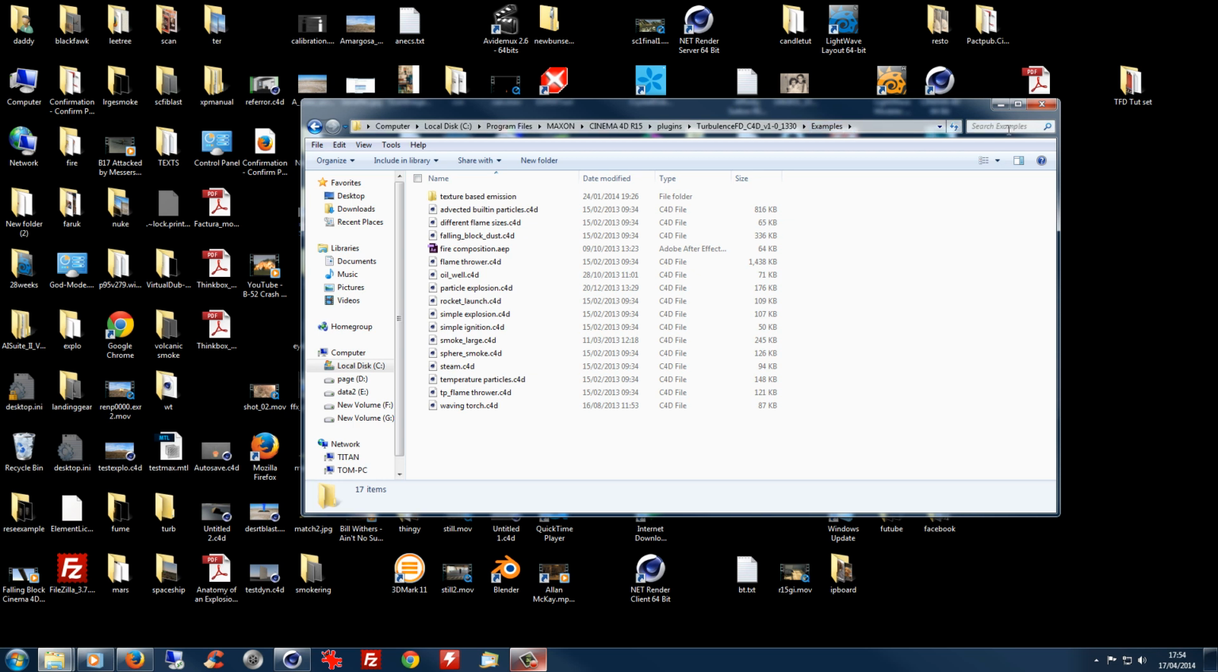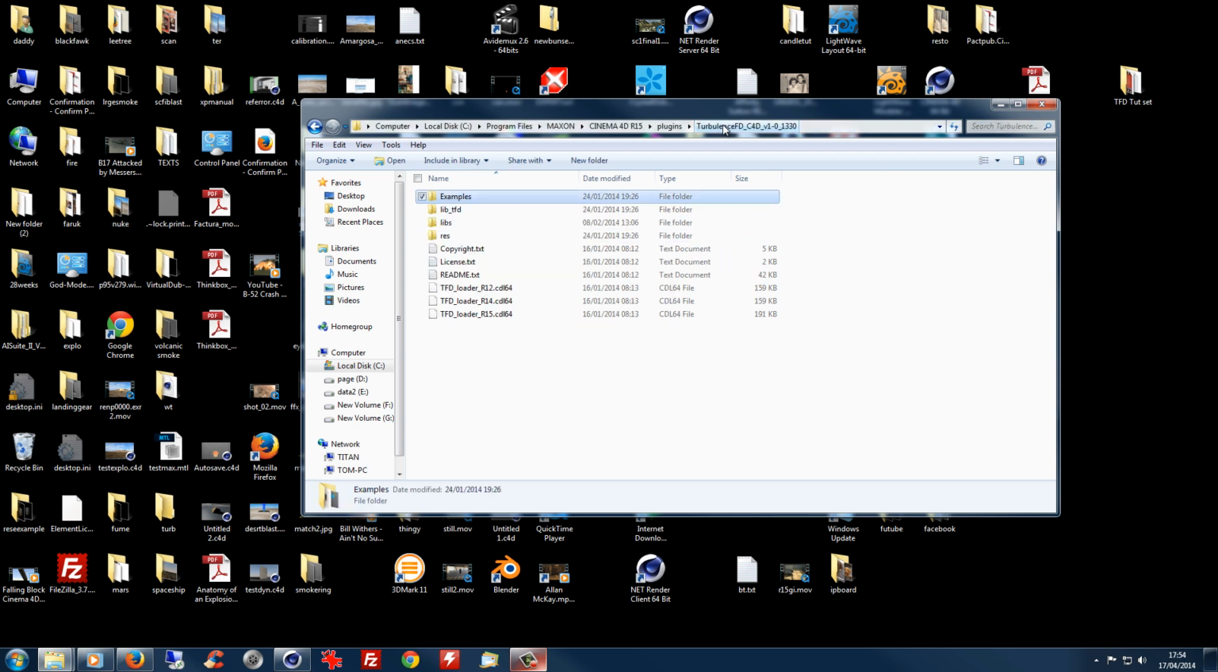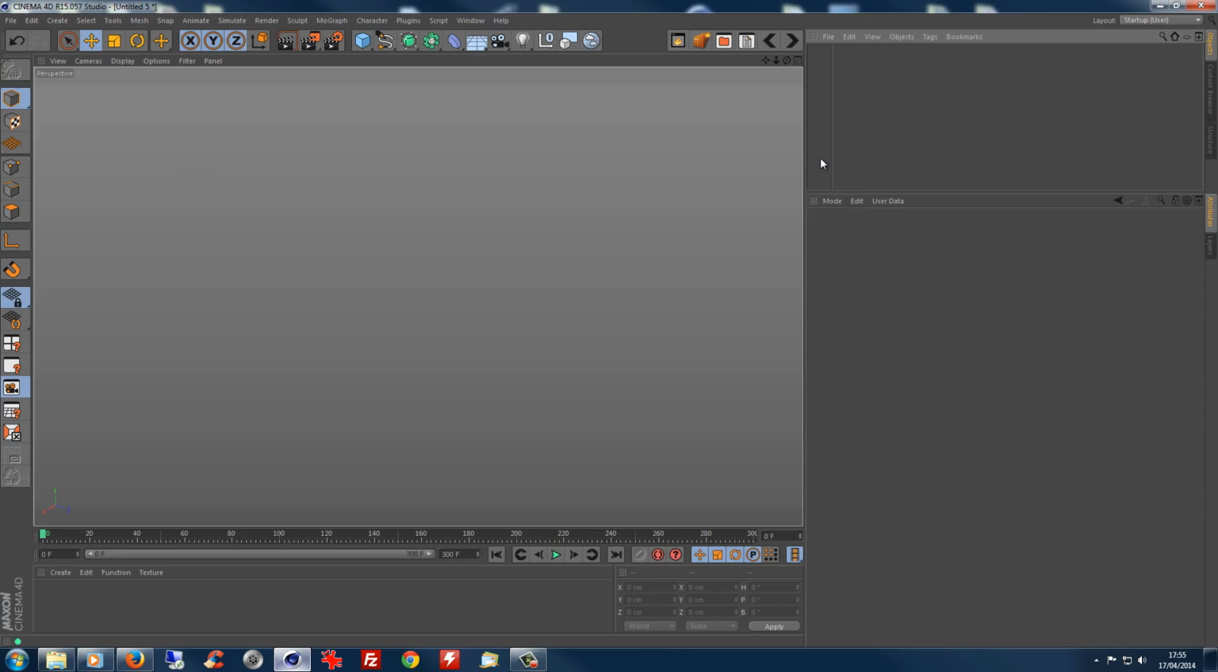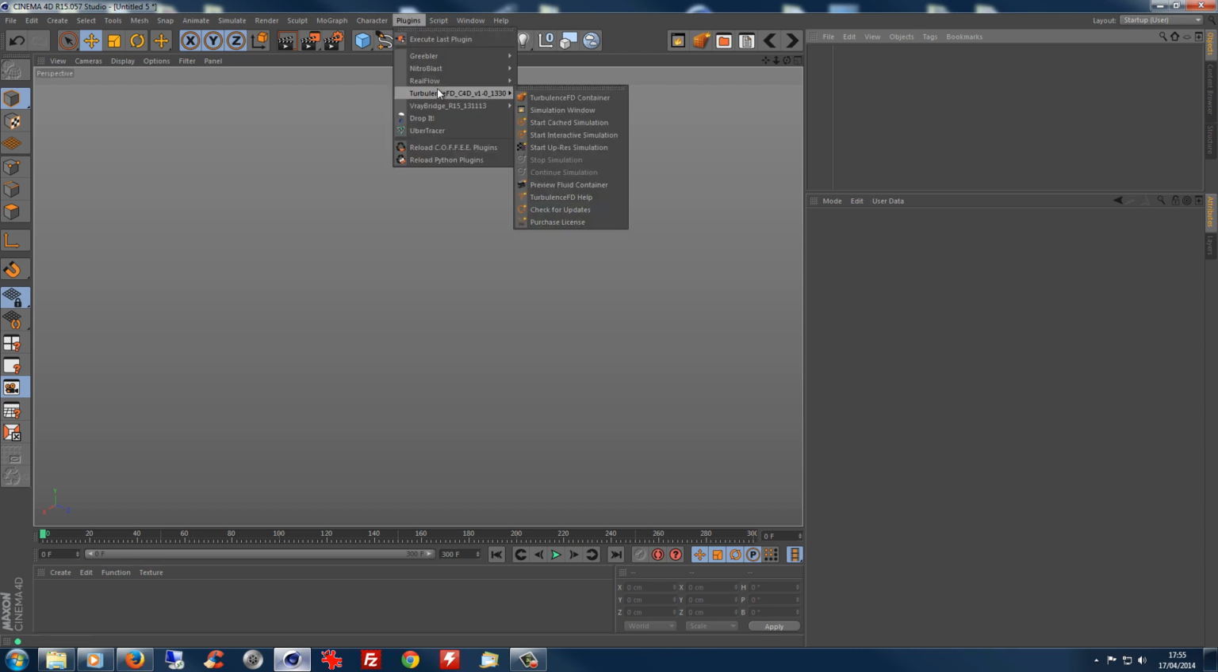Okay, so basically that's it. There's not much more to that. Just do be aware that the examples are there tucked away. Okay, once you've done that, you'll find TFD in the plugin folder. Lots of goodies here we'll discuss later, but the first thing you want to look at is the help.